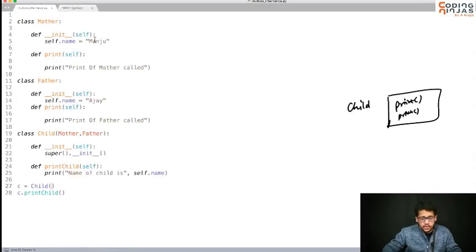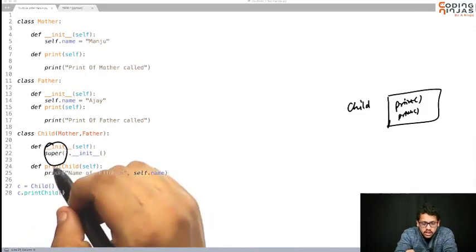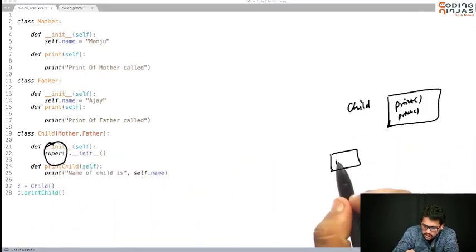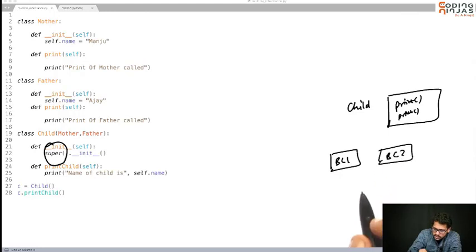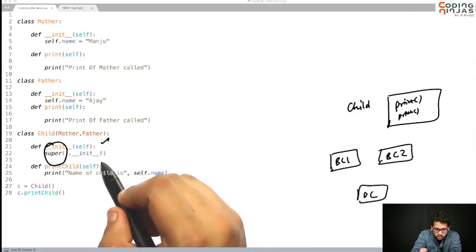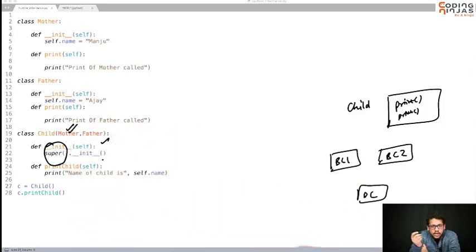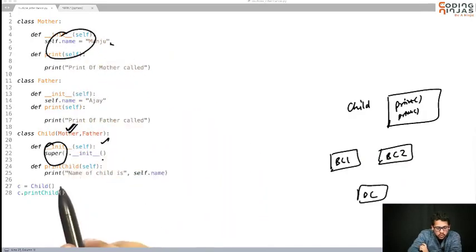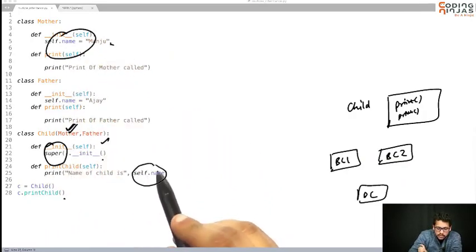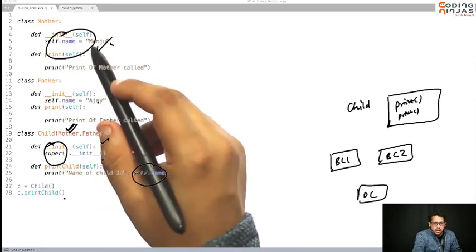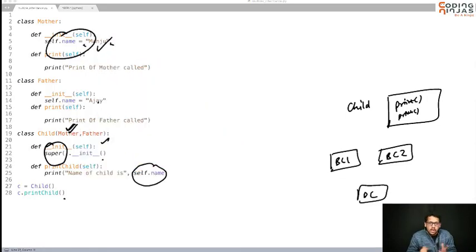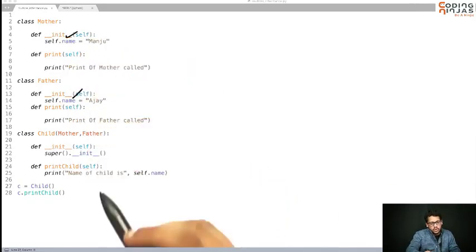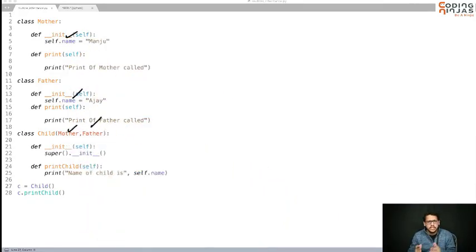So now my name will be Manju. Why? Because what does this super do? It goes to the base class. This is base class 1, BC1. This is BC2. This is my derived class. So I am calling super.init, and which super.init runs depends on the order again. Who is first in the order? So mother's super will be there. Self.name will be Manju. After that, if you call print child, then your self.name will be Manju. This init will not be called, but instead this init will be called. So this is how the concept of multiple inheritance works. If you have the same attribute in both classes, it will depend on whose order is coming first. This is how multiple inheritance works.